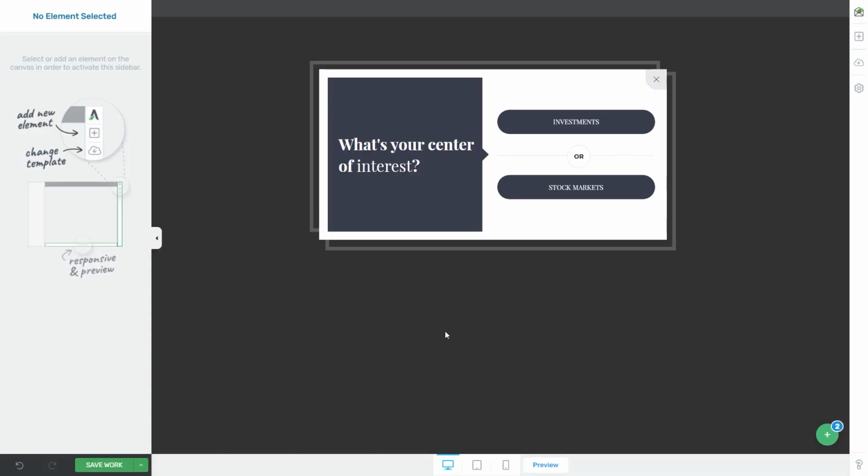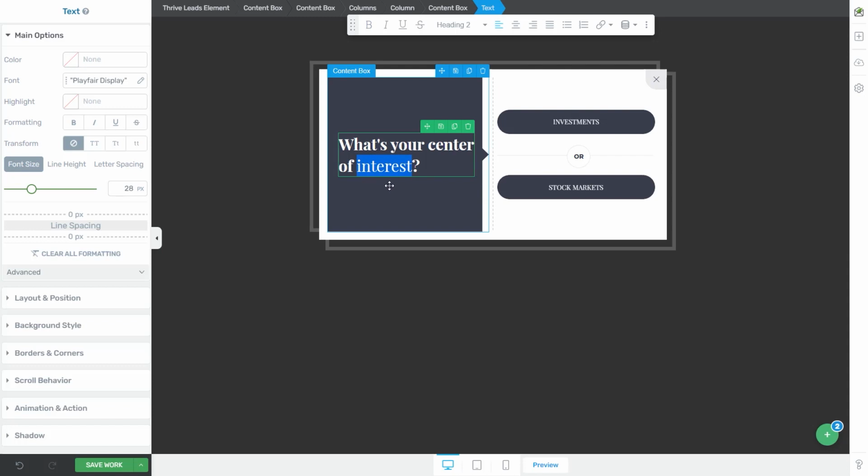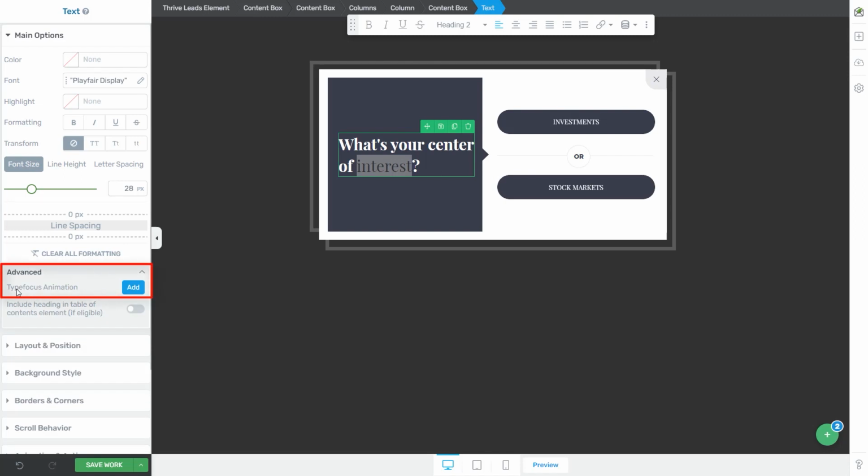Now to add Typefocus animation to any text from the opt-in form, you simply have to select the text you want to animate, just like I'm doing right now. And then in the left sidebar list of options, open the advanced section from here, and you will be able to find the Typefocus animation feature listed right there.